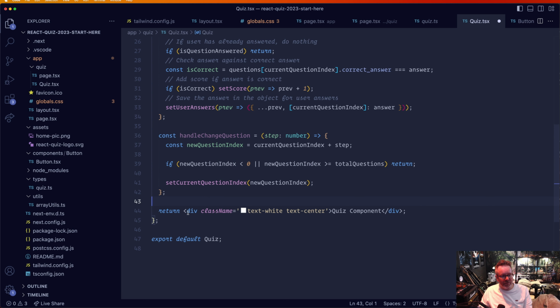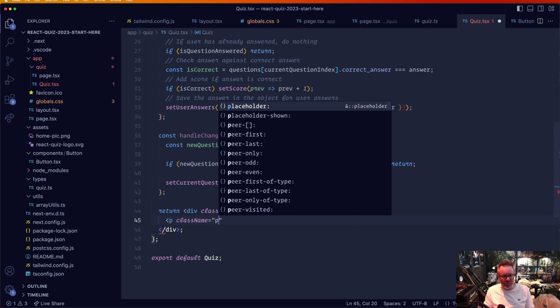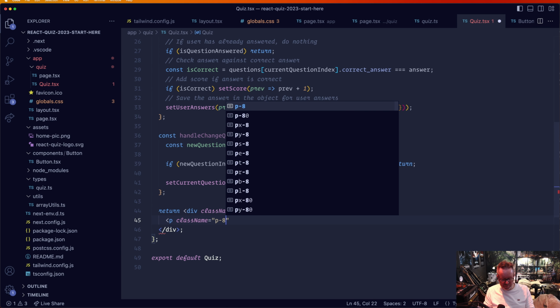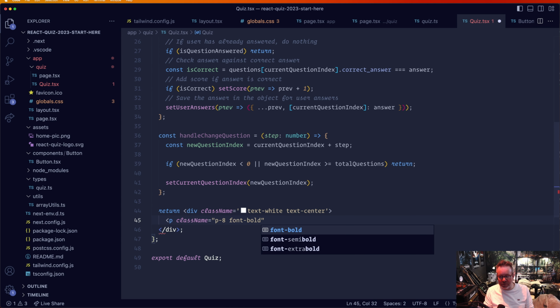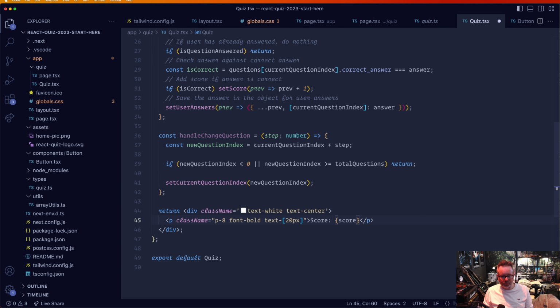Then we can just return some new JSX here before we create this question card. So we have the text white, the text center. We're going to have some more text inside of here. So we have a p tag with a class name of p. The padding is going to be 8. We set the font to bold. We set the text to 20 pixels. And this is going to give us the score. And we have the score here, so we use that one.